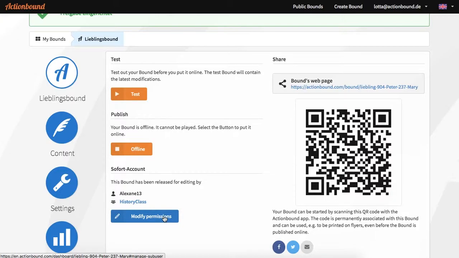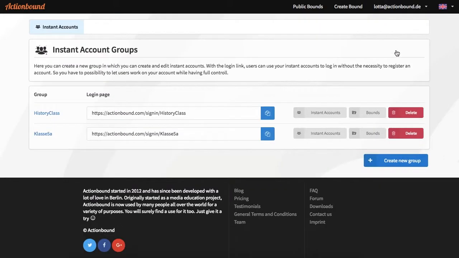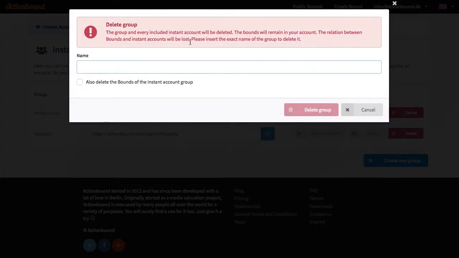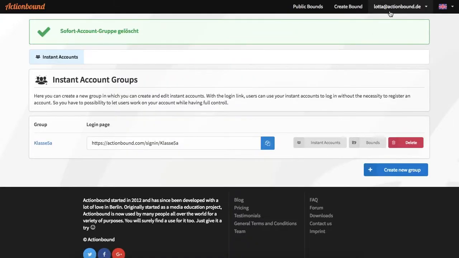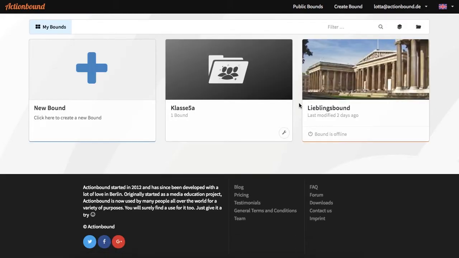Of course, you can delete all accounts and all bounds at once. To do so, go back to Instant Accounts and click on the Delete button next to the group. You will have to type in the group name. And if you want to delete all the bounds as well, you check this box and you see all the bounds that will be deleted. Click on Delete Group, and if you go back to My Bounds, you see that the folder and the bounds have been deleted.